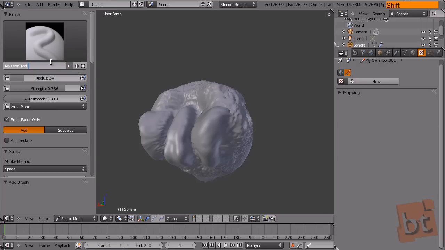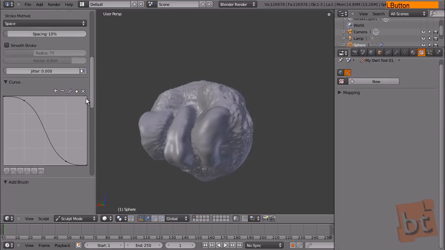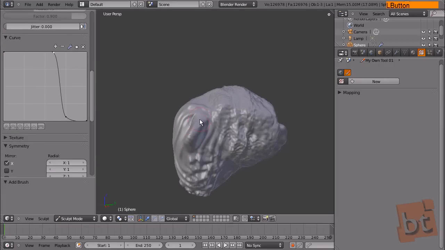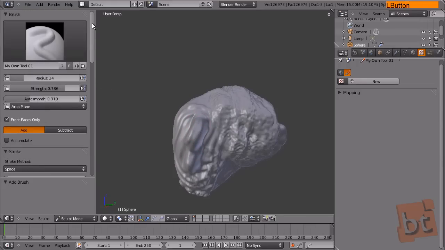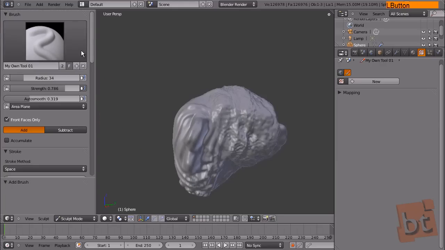And now I have here my own tool, and I can create a custom curve for it like this. If I select another one, my own tool will not be the same. So now it's actually a different tool. Also, it's put in here too. I suppose it's because the F button is applied. It detected that as another user, but actually there is only one user.